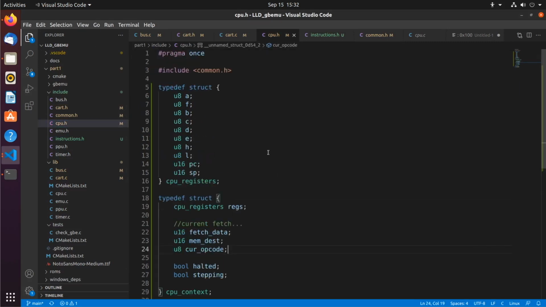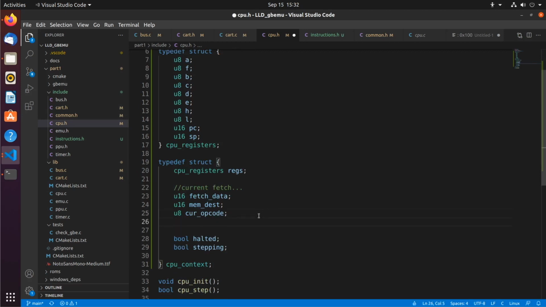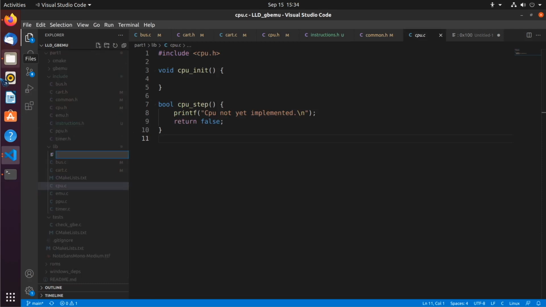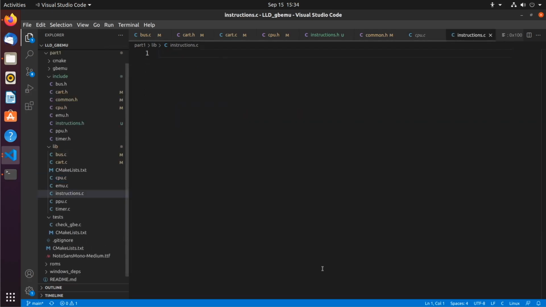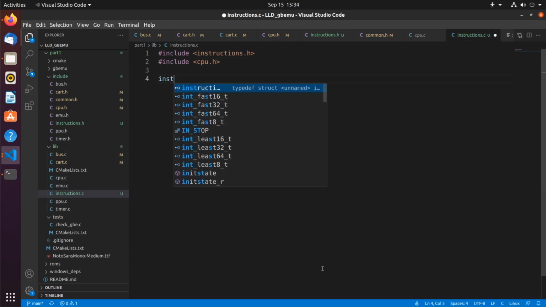Alright, so for now we have our basic instructions set up. Now let's add that to our CPU context. First I'll include the header. Now we'll say instruction cur inst. We'll make that a pointer as well. Now let's create an instructions.c file and add some includes here to start off with.